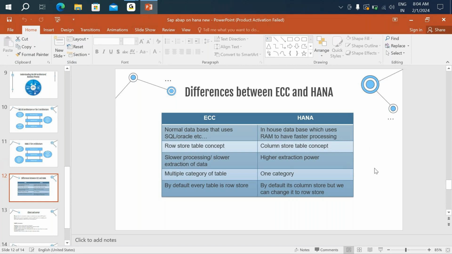Then the ECC system has slower processing power. The reason for slower processing is also because it uses the row store concept, whereas in HANA, since it uses the column store concept, the extraction power is quicker. Then in ECC, we'll have multiple categories of tables, in general three categories. We'll see what those categories are. In the HANA system, all those categories are clubbed into one category. In ECC, by default, every table that we create will be a row store table.